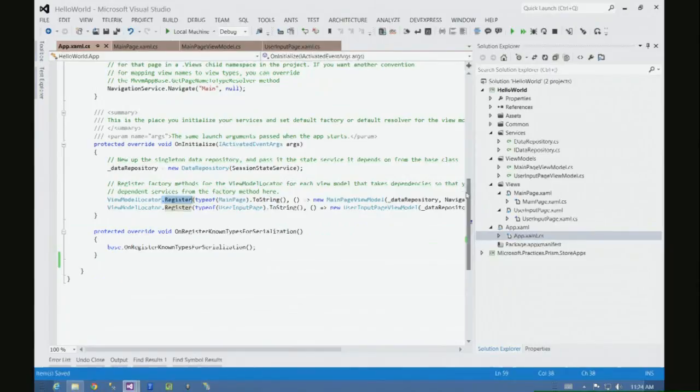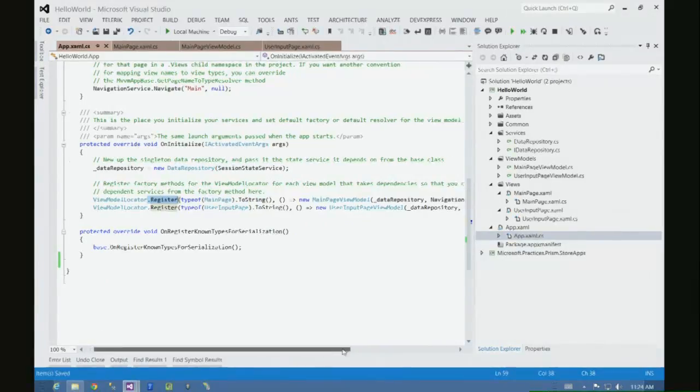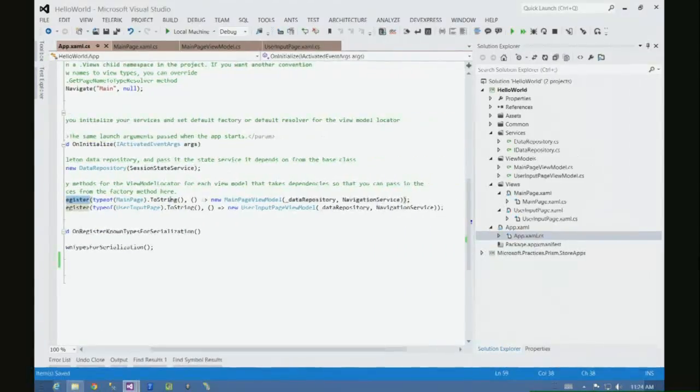So that's the basic navigation, what it looks like in Prism. You just take a dependency on this navigation service. Now that's got to get down into your view model somehow. Not going to get deep into dependency injection here. This particular example shows how to do that without a container.